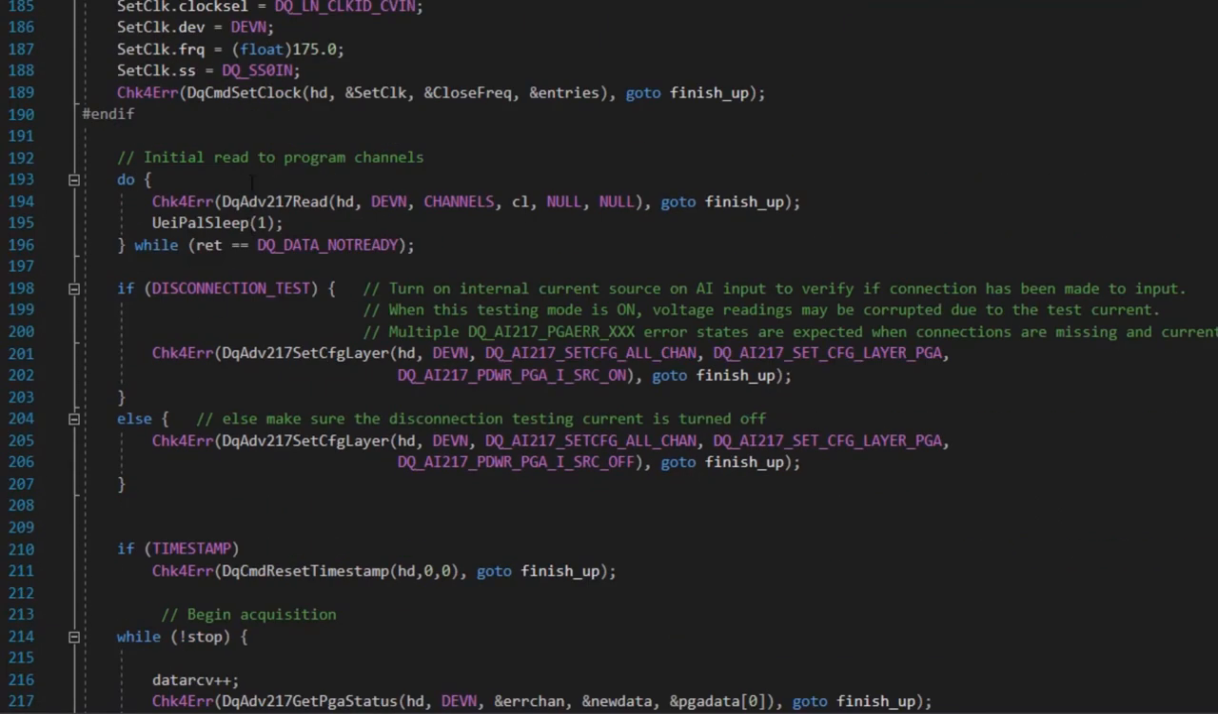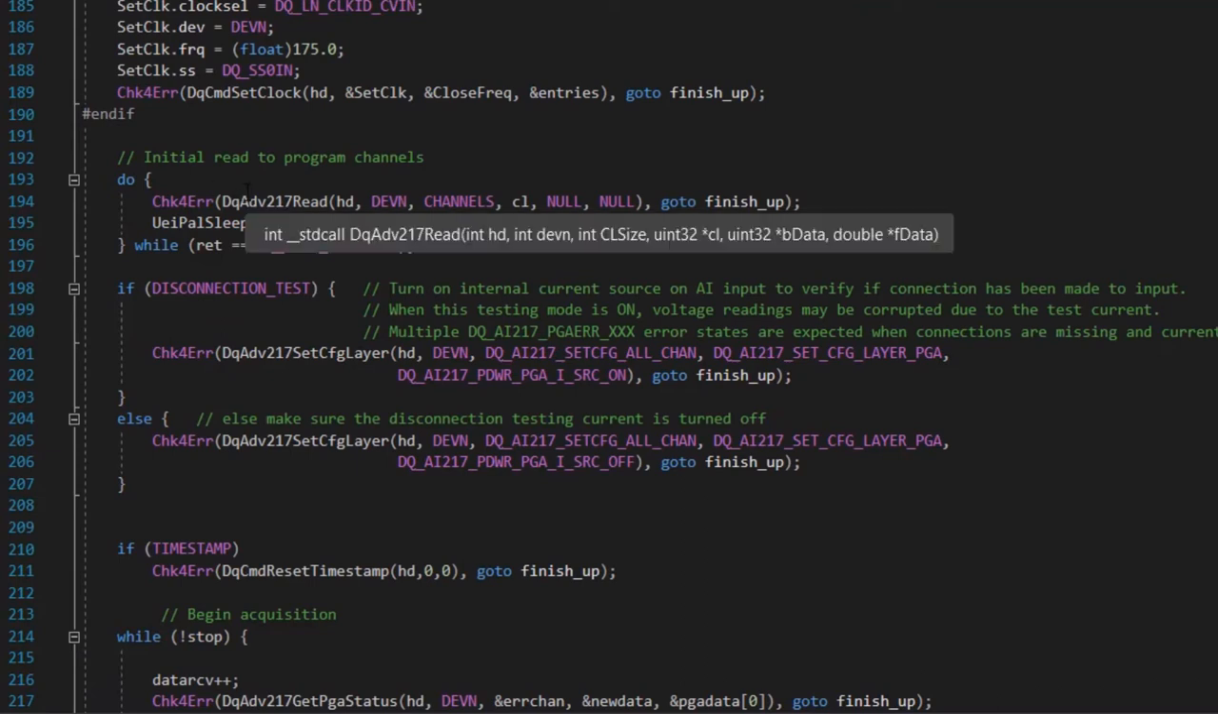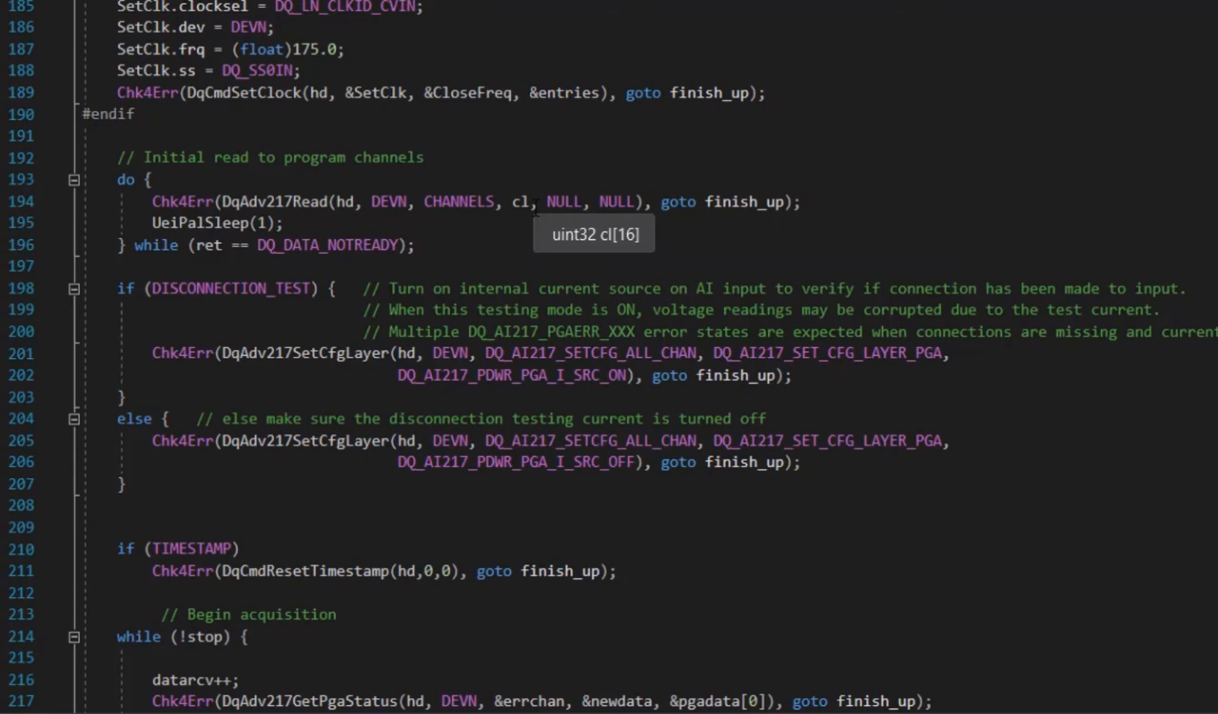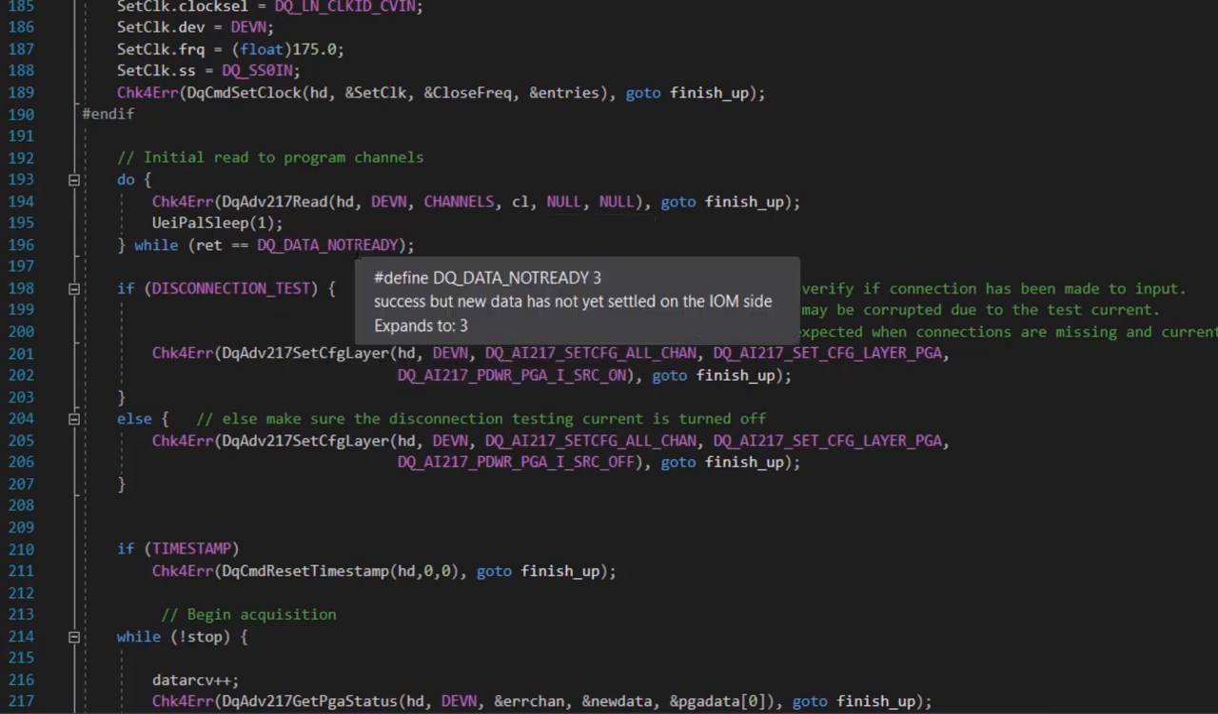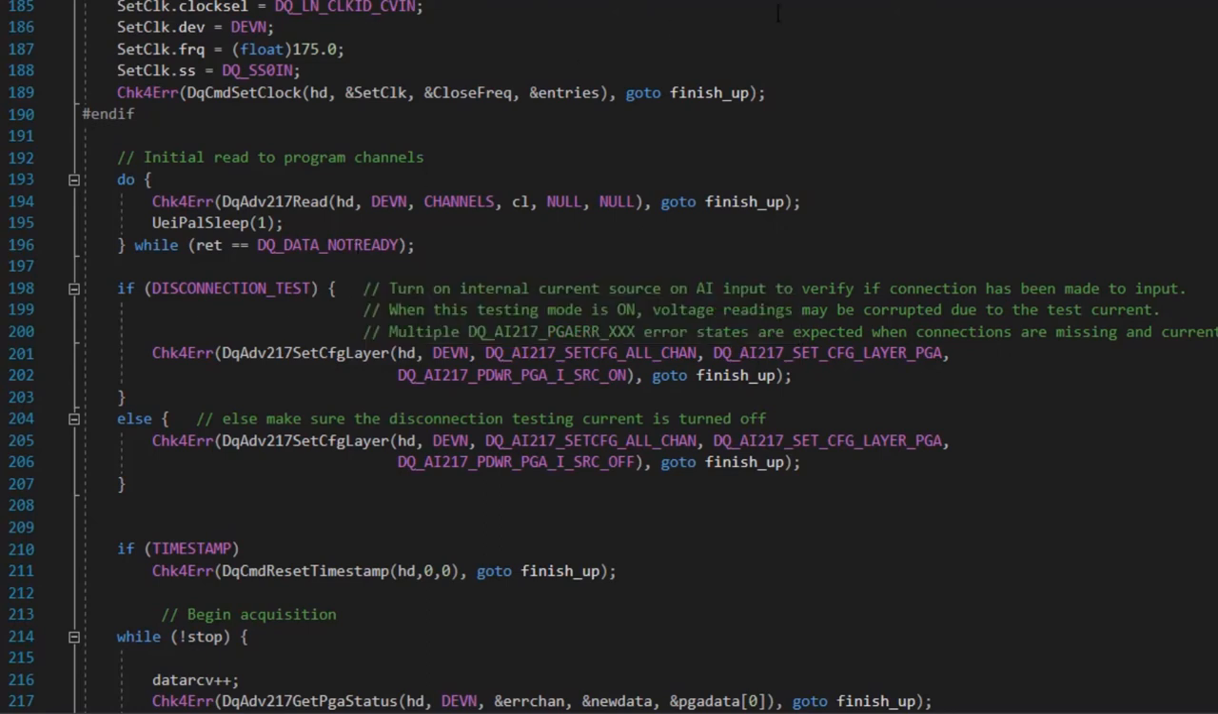A little further down, this part is important. In this particular example, because we're going over point-by-point mode, we first need to set up the channel list. To set up the channel list, we need to pass it into DQADV217Read. If it returns a DQ data not ready status, you can tell that the board is still reconfiguring itself to the channel list provided. For instance, if you're configuring a board with a channel list that only has odd channels, it will take a couple seconds for the board to initially configure itself to that list. Once this DQ data not ready flag goes away, we know that we're ready to read data from the board.